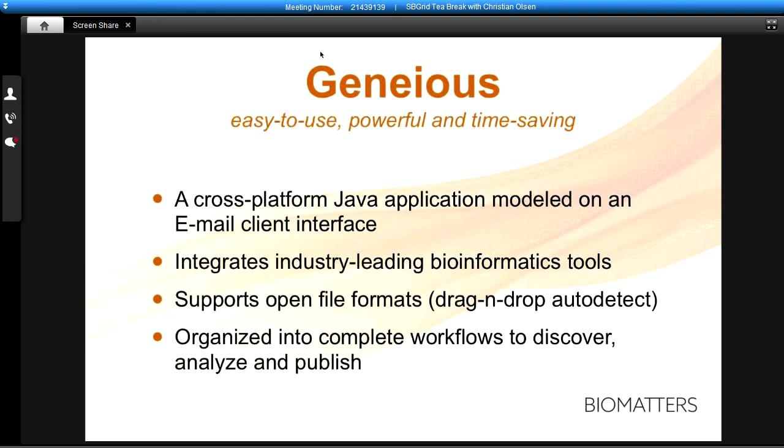We also support open file formats. We support 60 different file formats, and we've made it very easy to import your data. We have a drag and drop system so that if you don't know what type of file you have, you just drag and drop it into Geneious. And Geneious will tell you what type of file it is, whether it's FASTA or FASTQ or chromatogram.